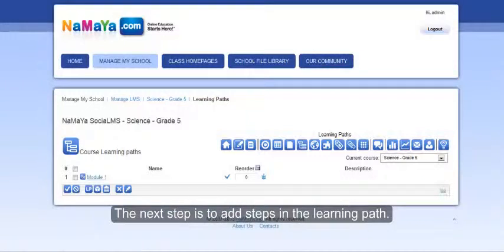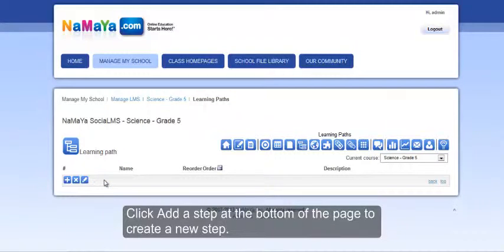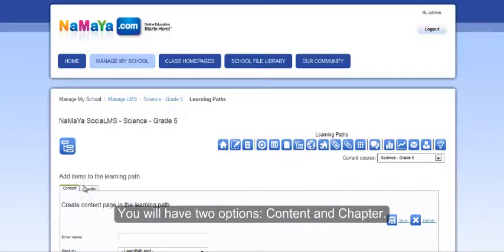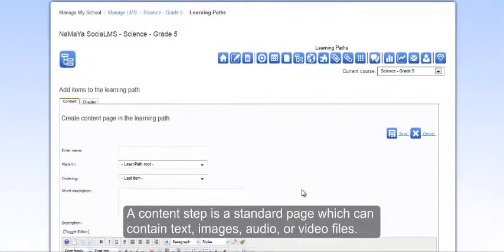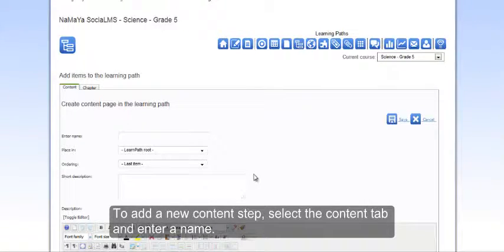The next step is to add steps in the learning path. Click on the name of the learning path to enter it and create a succession of steps. Click Add a Step at the bottom of the page to create a new step. You will have two options, Content and Chapter. A content step is a standard page which can contain text, images, audio, or video files. A chapter functions similarly but is also used for grouping content steps.